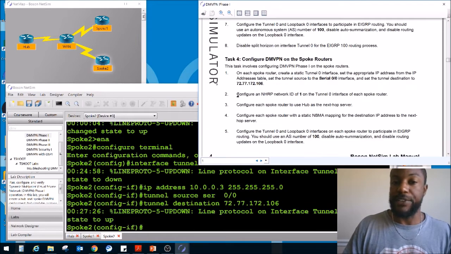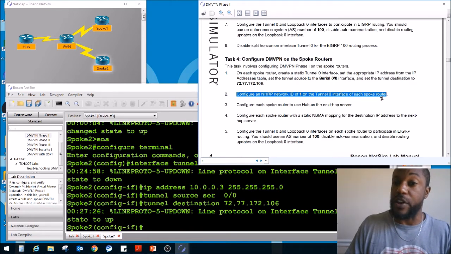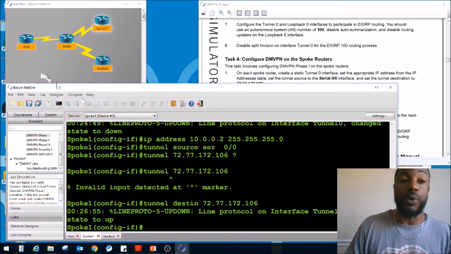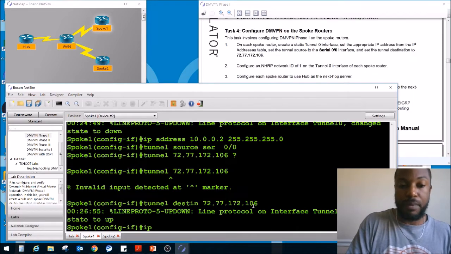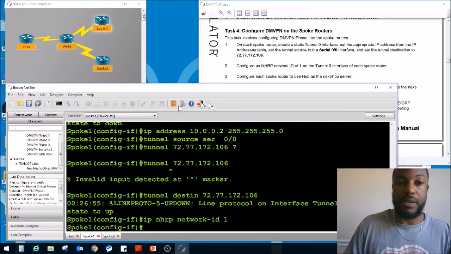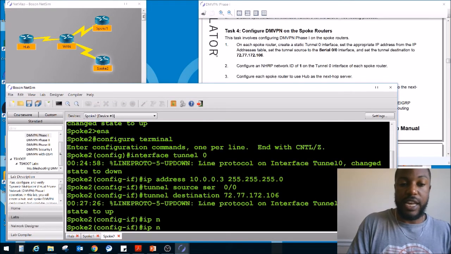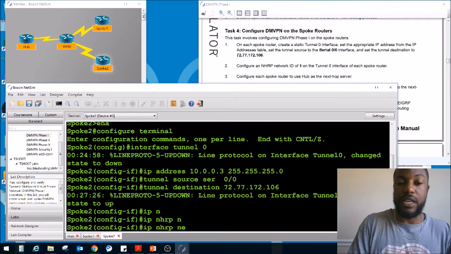Now, he says here to configure an NHRP network ID of 1 on the tunnel 0 interface on each spoke router. Basically what we did on the hub router, right? So ip nhrp network-id 1, and we do the same thing on spoke 2: ip nhrp network-id 1.